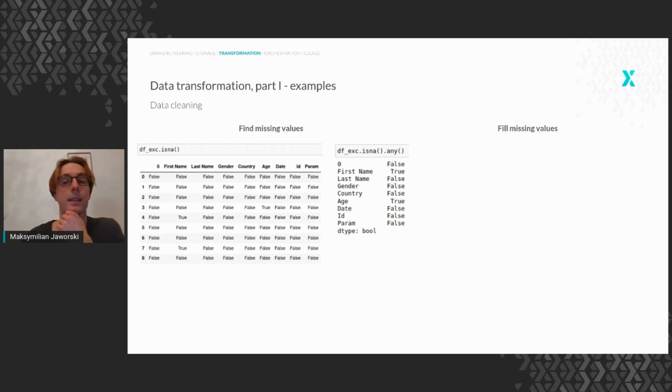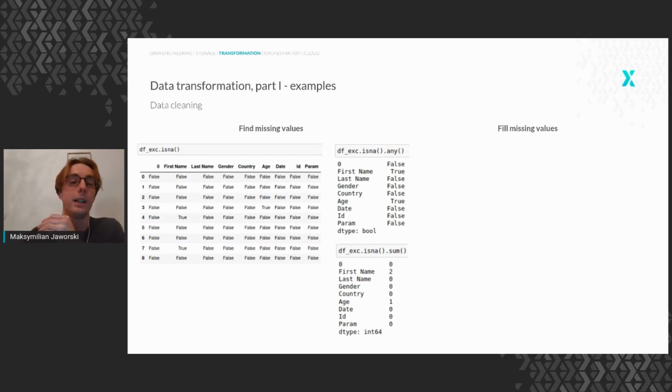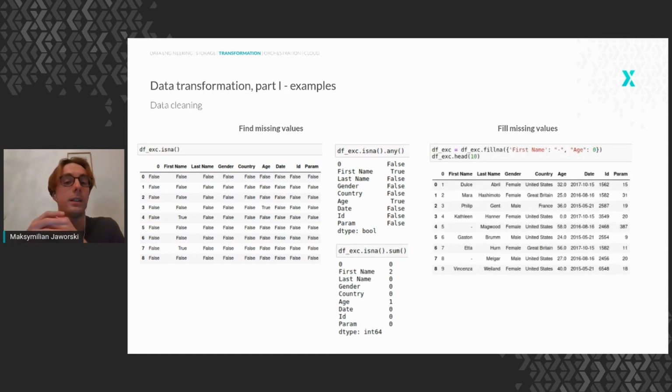But let's say that I want to know how many missing values we've got for particular columns. Then I can simply use sum instead of any function, and we've got something like this. Pretty clear, pretty simple. And what about how to fill missing values? Well, we can use fillna function, and we can see that for all missing names now we've got a dash, and missing age is filled with 0.